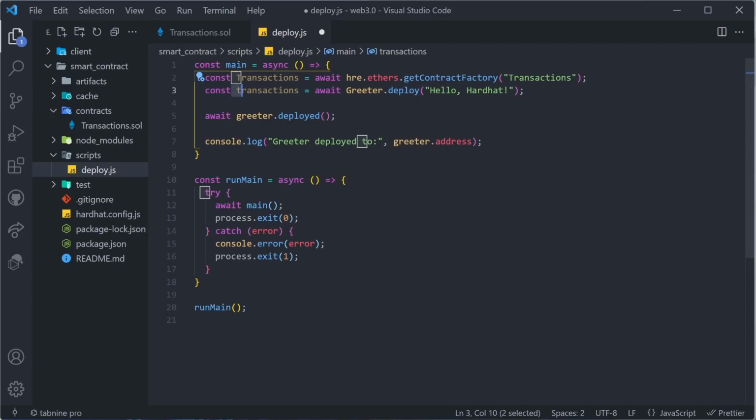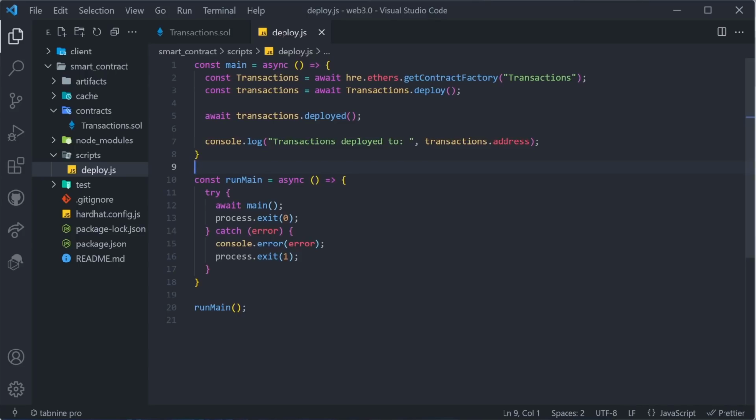And that's going to be equal to await Transactions with a capital T dot deploy. And we don't have to pass anything as the first parameter. We're going to await transactions dot deployed, and then we're going to say Transactions deployed to, and that's going to be transactions dot address with a lowercase t. So when we run this script, our transactions are going to be deployed, and then we're going to get the address of our smart contract deployed on the blockchain network.